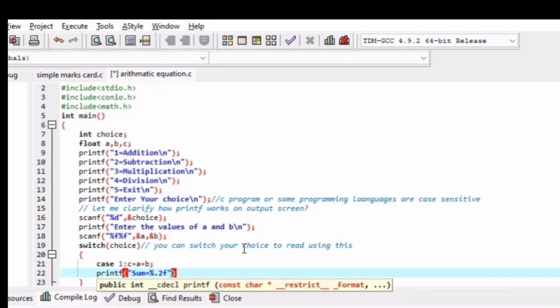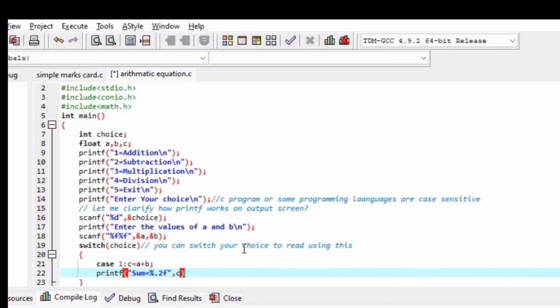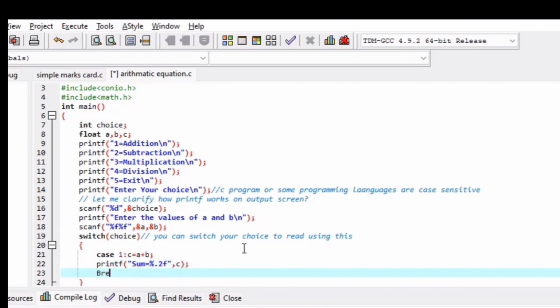Now you might ask me why I am using %.2f here. The sum might be the total value, but it might include values after the decimal point. There might be a chance of adding decimal values also. What if I have given 1.5 plus 2? The end result should be 3.5 itself. They will be decimal values. So I am giving %.2f here to print it. Double quote close, comma, C, bracket close, semicolon, enter.